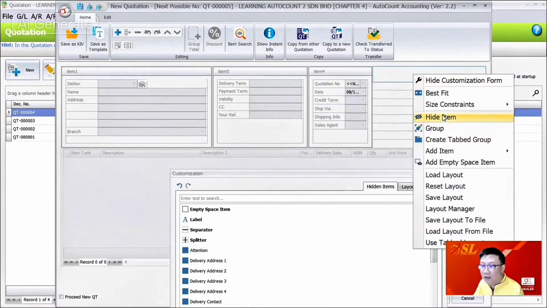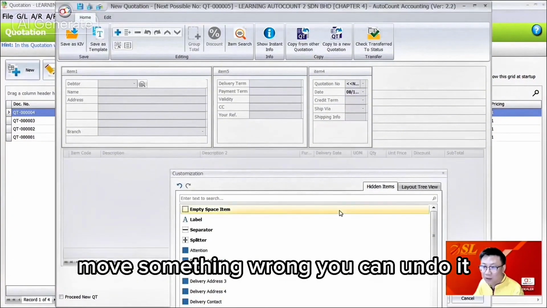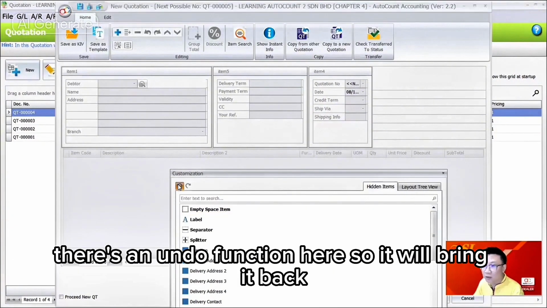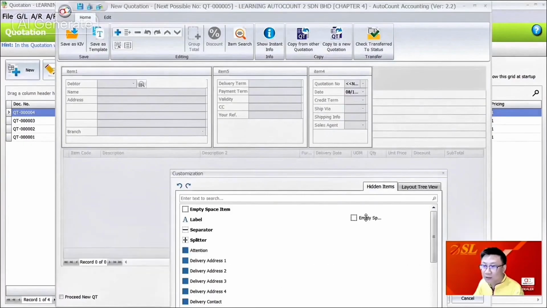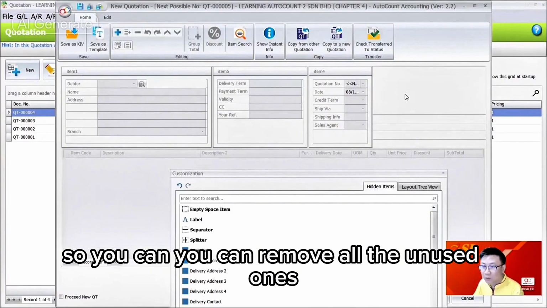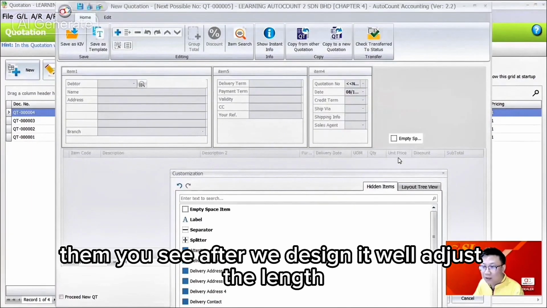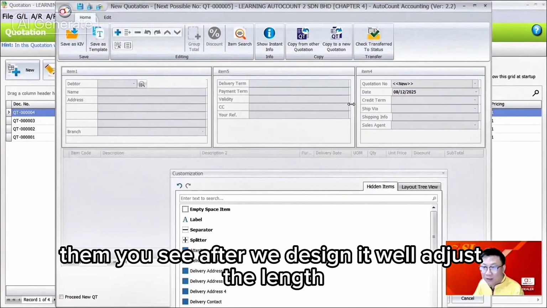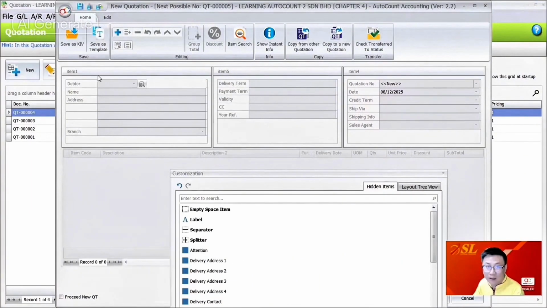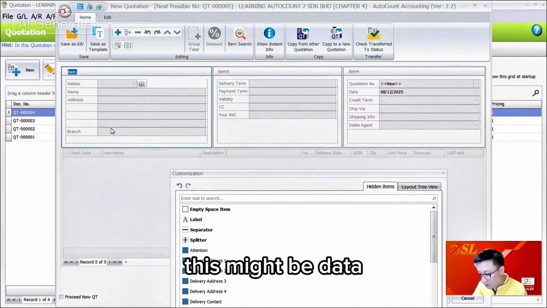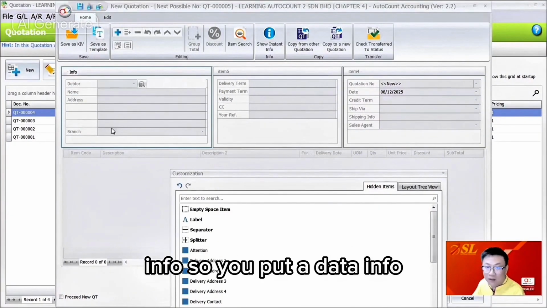Or right-click hidden item. If you accidentally move something wrong, you can undo it. There's an undo function here, so it will bring it back. So you can remove all the unused ones, and you can also rename them. After we design it well and adjust the length, you can rename them. Right-click to rename this. This might be debtor info, so you put debtor info.